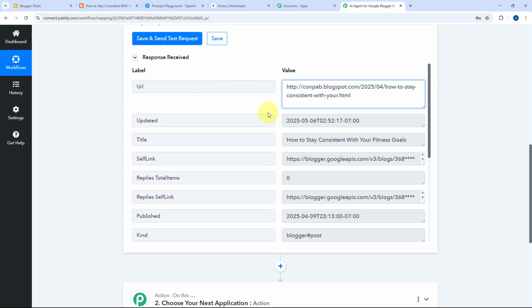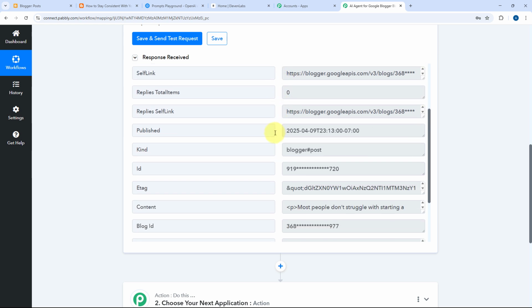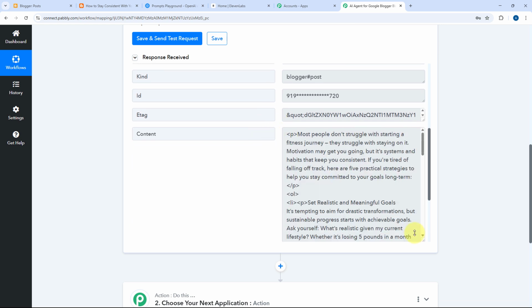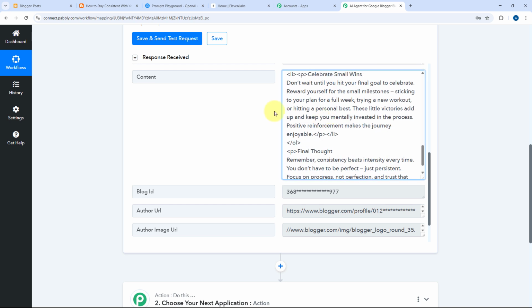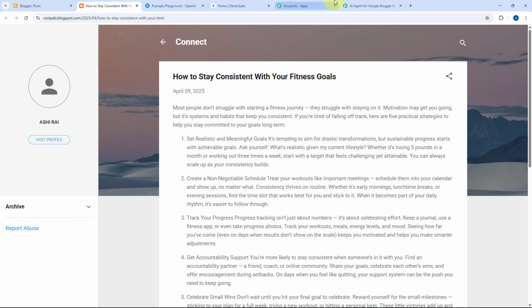We have the link of the same blog over here. We'll scroll down. Here you can see we have the title of the same blog. We'll scroll down further, and after that here you can see in front of content, we have the complete content of the exact same blog over here. So in this way, we have successfully retrieved the details of the blog which we are publishing on Google Blogger.